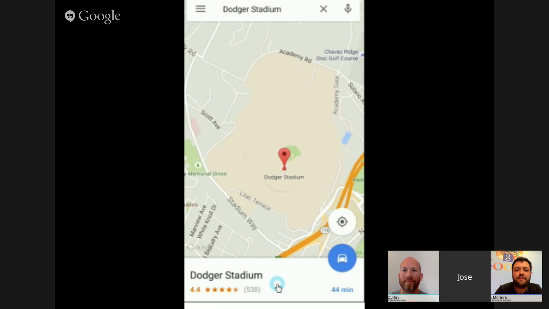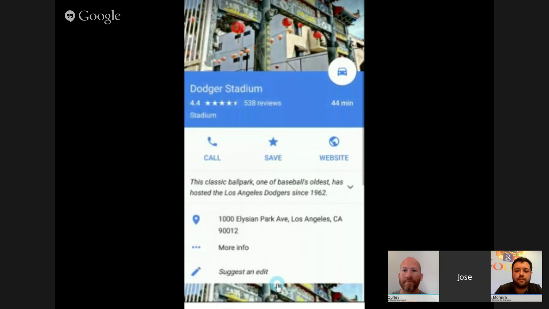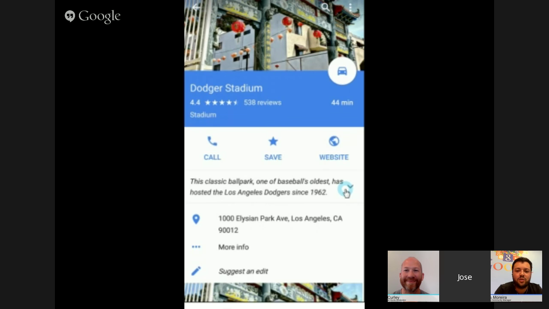So we're gonna click on that section, open up the rest of the information in more detail to be able to call them, save it in your map, or open their website. And right here, it'll tell you more detailed information about the specific business or location. But what's interesting now is that the photo is not actually at Dodger Stadium. Yeah, that's not the right picture. That's a picture of Chinatown. So is there a way that we can adjust that or submit for the adjustment, Gus?